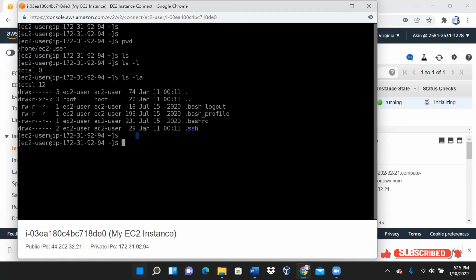So most of the time you want to see all of the files, the hidden and the obvious. You want to do ls -la. Okay. So these are the commands.